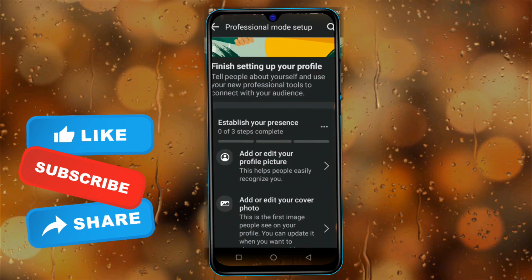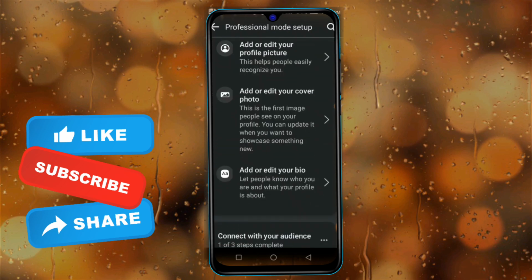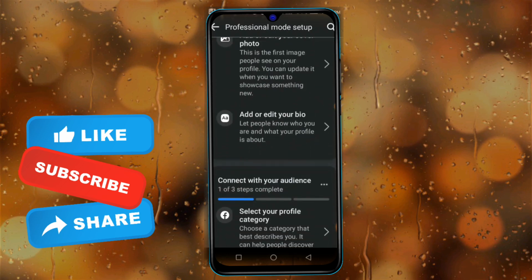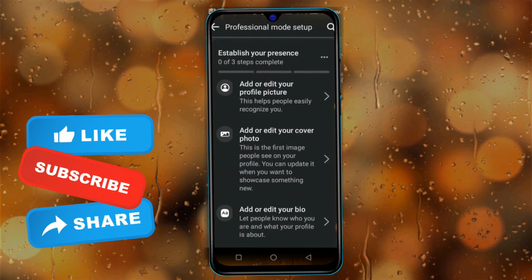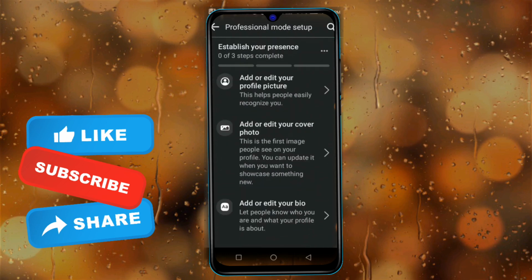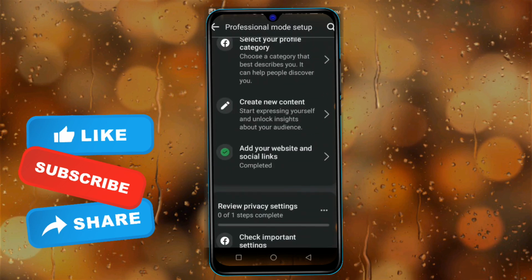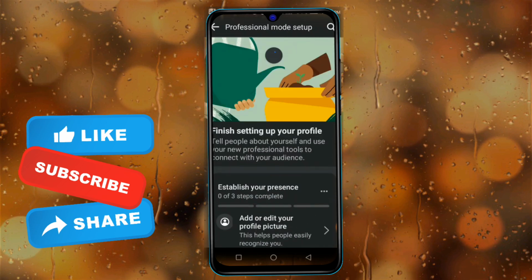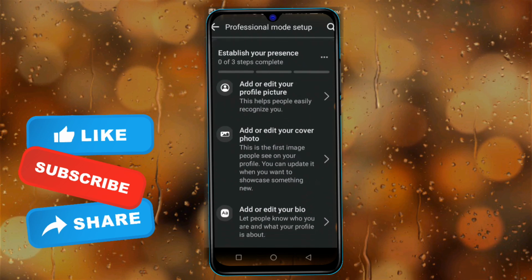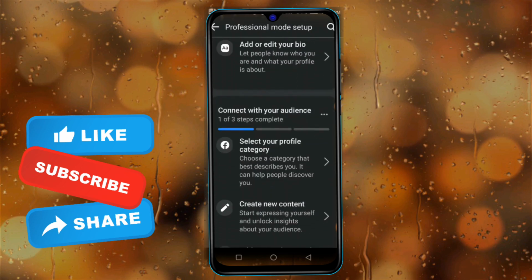So here you can set up your professional mode. Finish setting up your profile. You add a bio, edit cover photo, add profile, and the rest. But I won't be doing that now. The main thing is that we have turned our account to a page now. But to make it look more professional like a page, add your profile, edit, add your bio, and the rest.